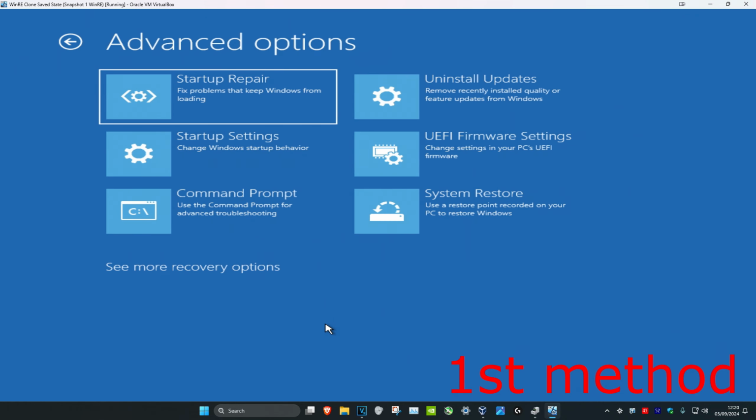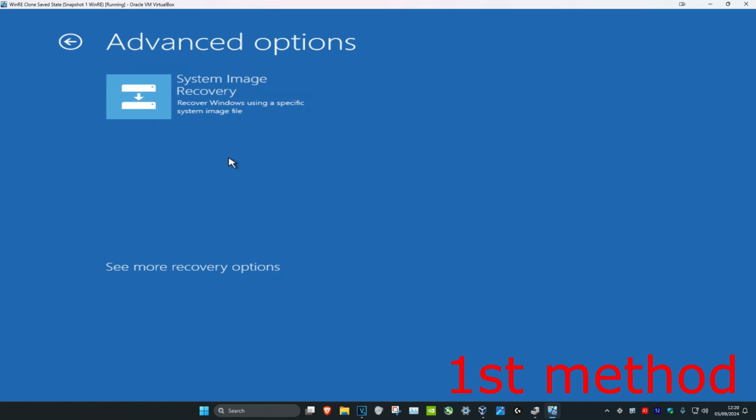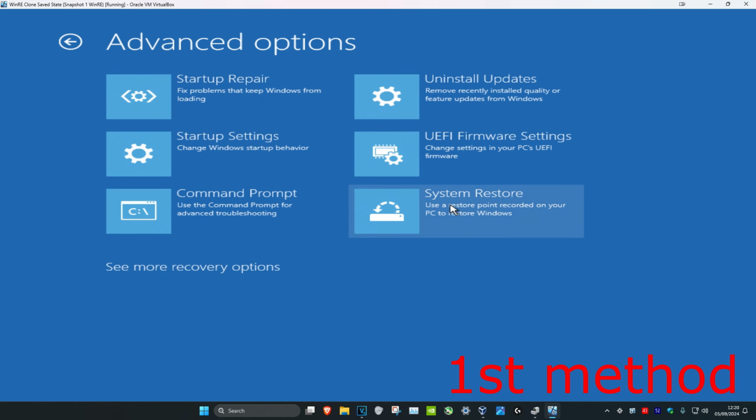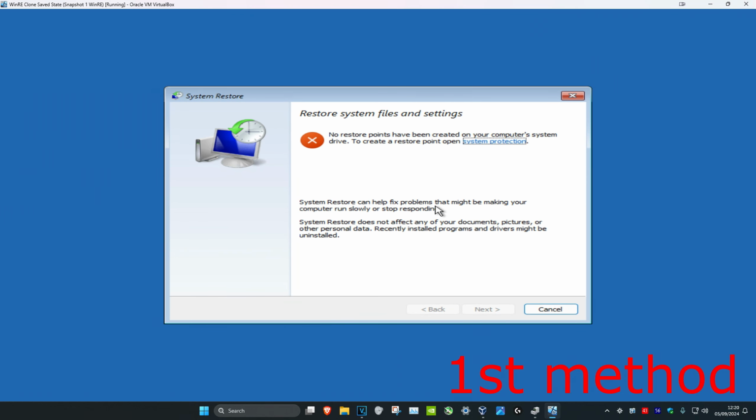Now we have a few things that we can try here. So for the first method, you want to click on system restore. If you do not see system restore, then you want to click on see more recovery options and then system restore should appear. You want to click on system restore. And then if you have a restore point, you want to click on next, and then you want to follow all the steps and then go back to your restore point. That should then fix the problem for you.